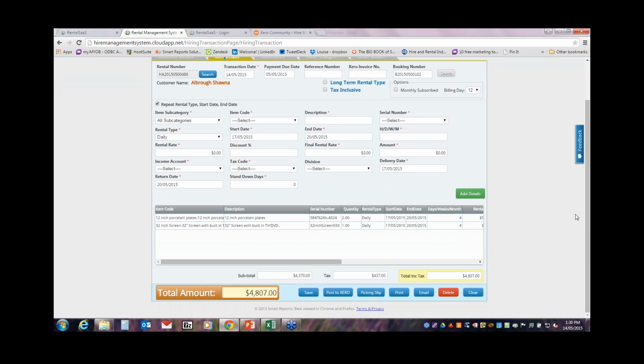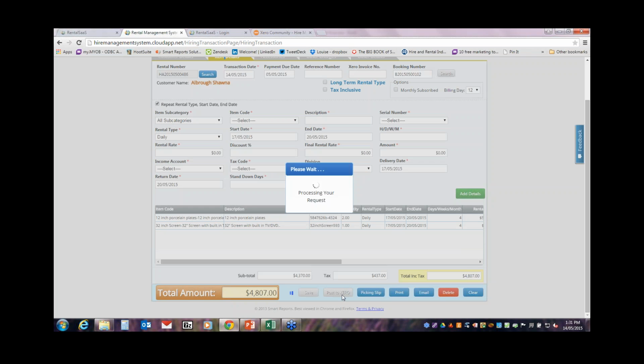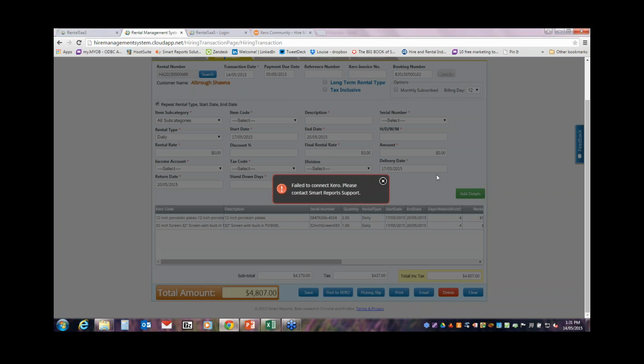Now we have created a rental transaction. We have created the picking slip. Your drivers have picked up the item and delivered it to your customers. And now it's time to invoice your customer. Simply click post to Xero or post to MYOB as the case may be, and the invoice will be sent to the accounting system.